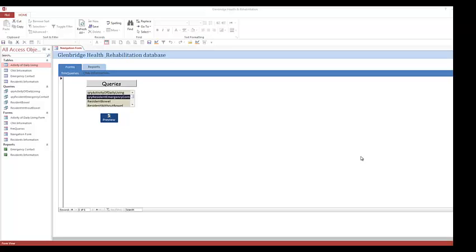And I posted this tutorial to help CNAs, Certified Nurse Aides of Greenbridge Health and Rehabilitation Center, to record activities of daily living, ADLs, of residents. The database displays the navigation form when opened. The navigation form contains two tabs, the Forms tab and the Report tab, and each tab has a sub-tab.